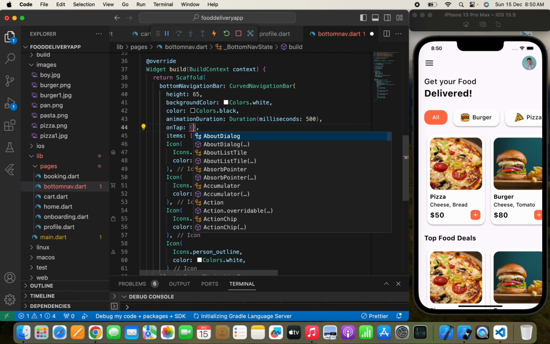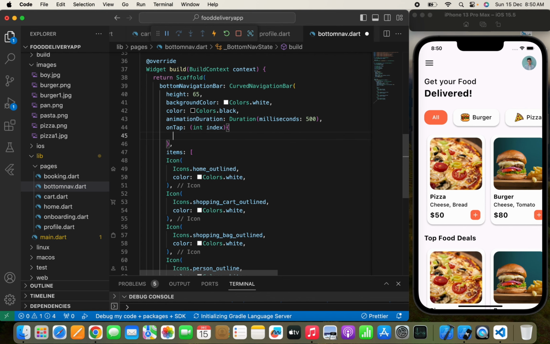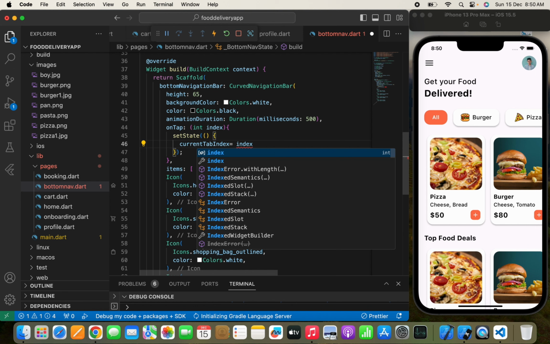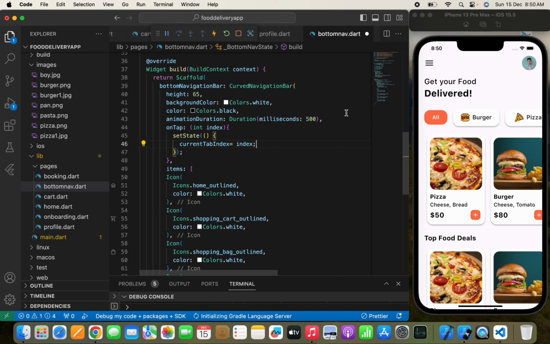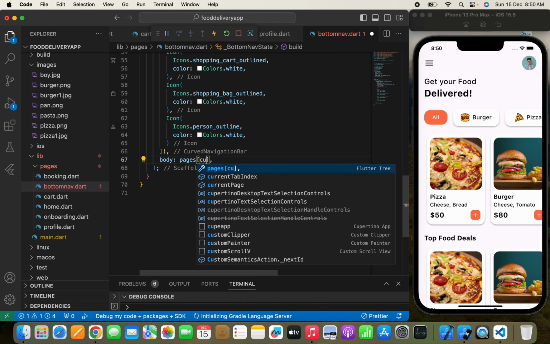here in the onTap we'll pass the index, and here I'm going to show the use of currentTabIndex that I've told you. So we'll use the currentTabIndex something like this. Once you have written all this, the main thing that we need to add is a body. Through the body we'll keep track of which page to show. So for that I need to write a body, and we'll write pages and currentTabIndex.